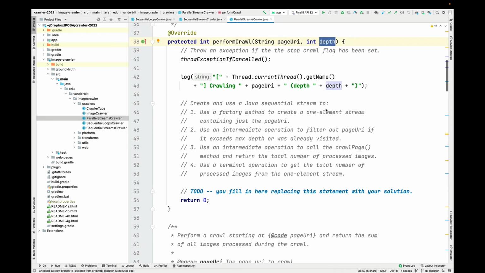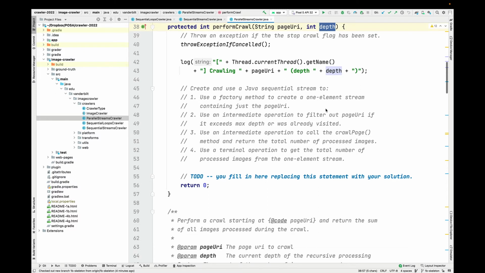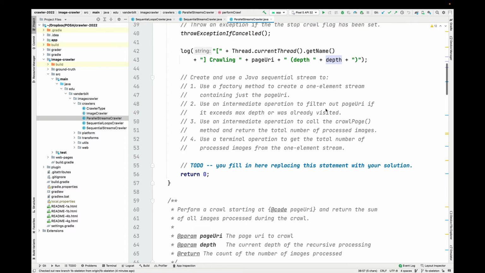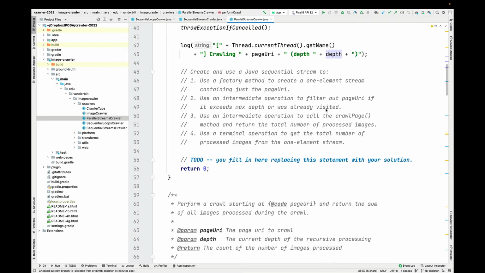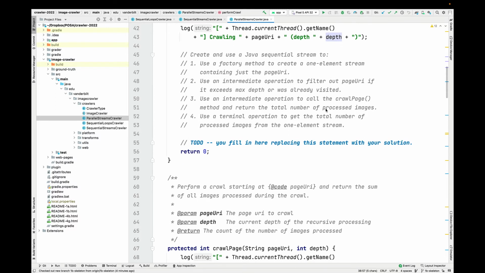So your code here will look pretty much identical to what it did from assignment 1A. You have a Java sequential stream that uses a factory method to make a one-element stream containing just the page URI. Then you'll use an intermediate operation to filter out the page URI if it exceeds the max depth or has been visited already. You'll use another intermediate operation to call the crawl page method and return the total number of processed images.